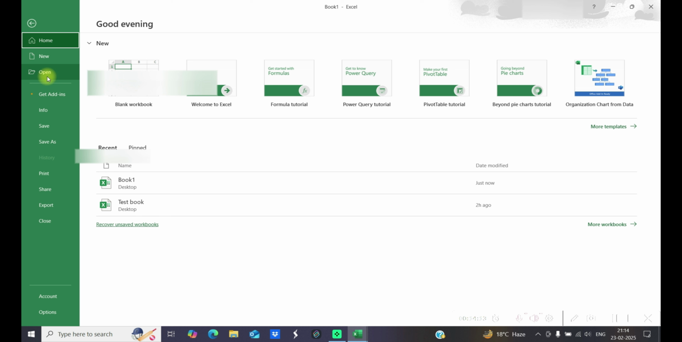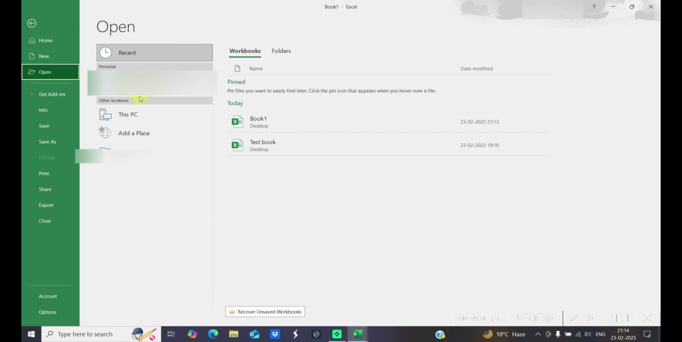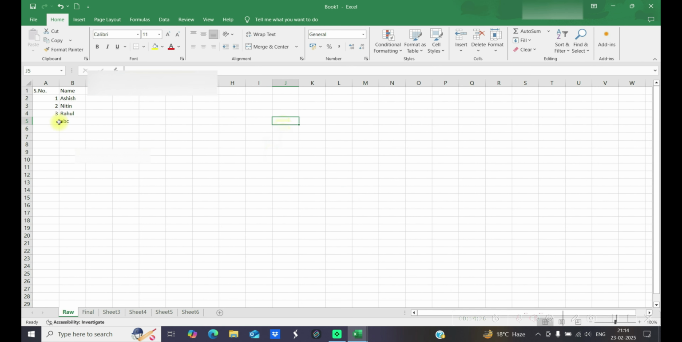And how will we reopen the previous work? Here is an option, Open. Just click on it, and on this page it will show our saved files, and you can just click on any file and it will open that file. So there you have it. We have explained almost everything that is in the user interface of Excel.